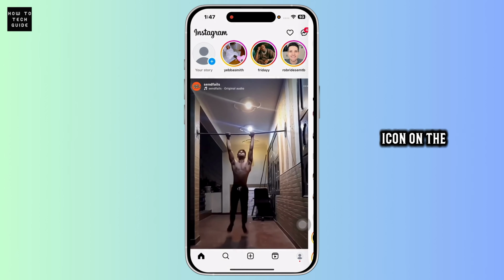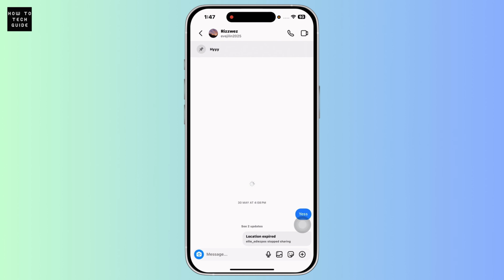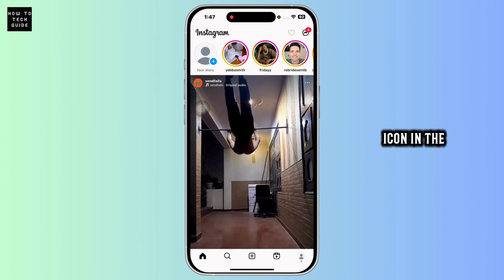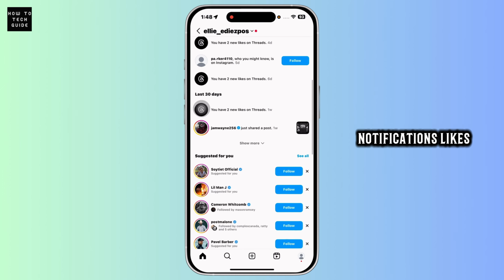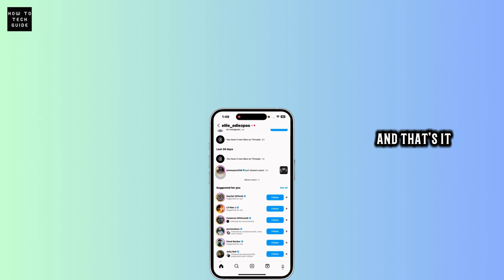Tap the message icon on the top right to open DMs, where you can chat, send photos, and even start audio or video calls. At the top, you will see Instagram Notes, short text updates that mutual followers can see for 24 hours. Tap the heart icon in the top right to check your notifications. Likes, comments, follows, tags, it's all here. And that's it. Your complete beginner's guide to Instagram.